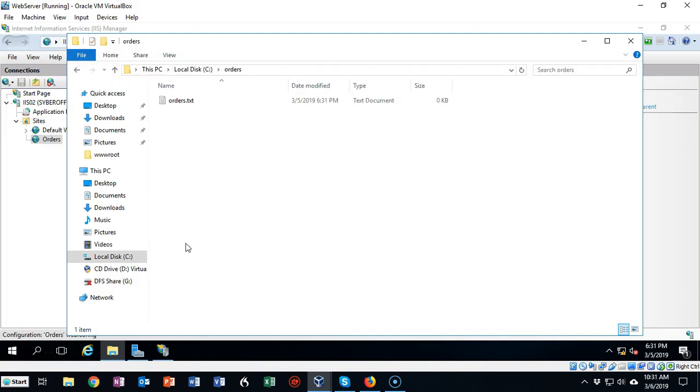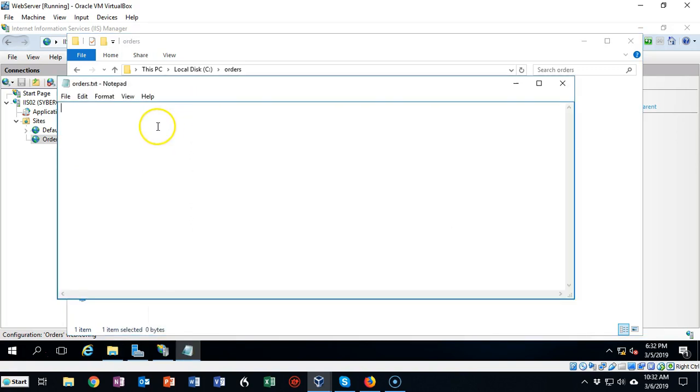Once you're certain you've got everything done correctly, go ahead and open up that default document we just created, and we're going to type in a new message, and this time we're going to say please place your orders here. Once you've ensured everything is spelled correctly, go ahead and close out that document.